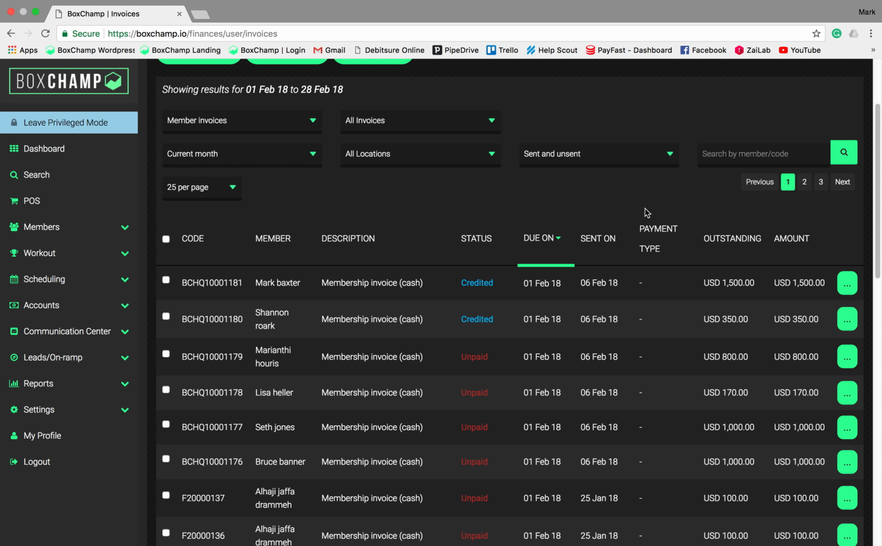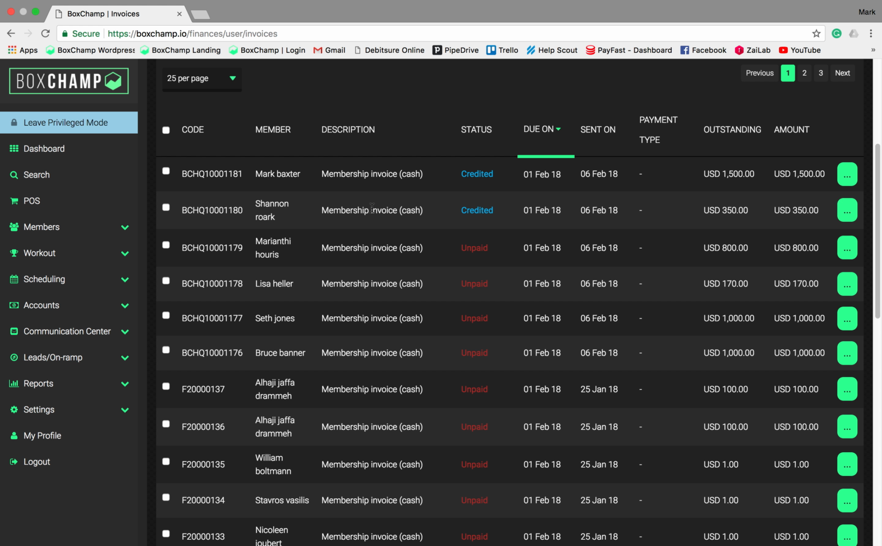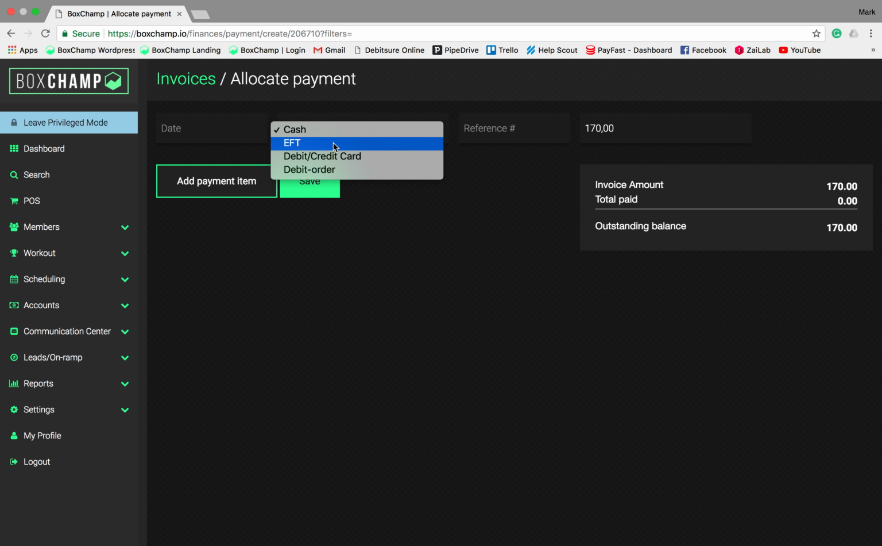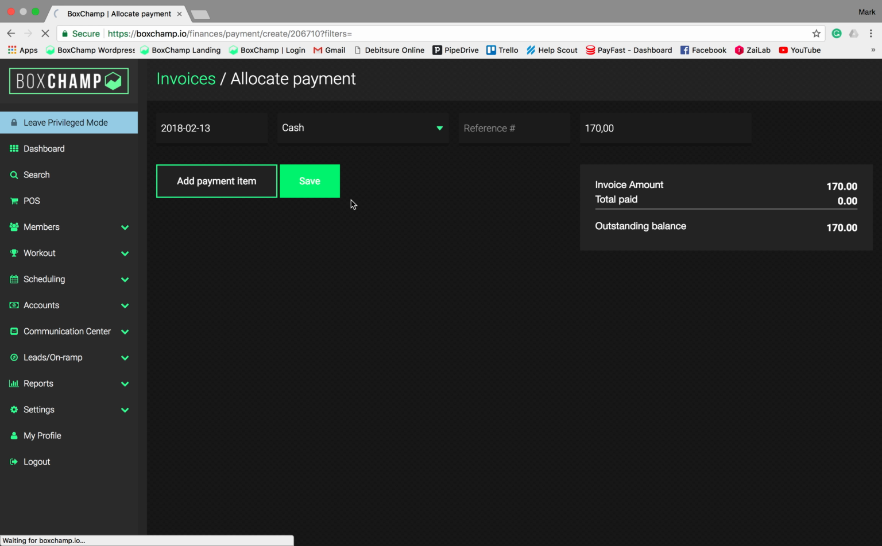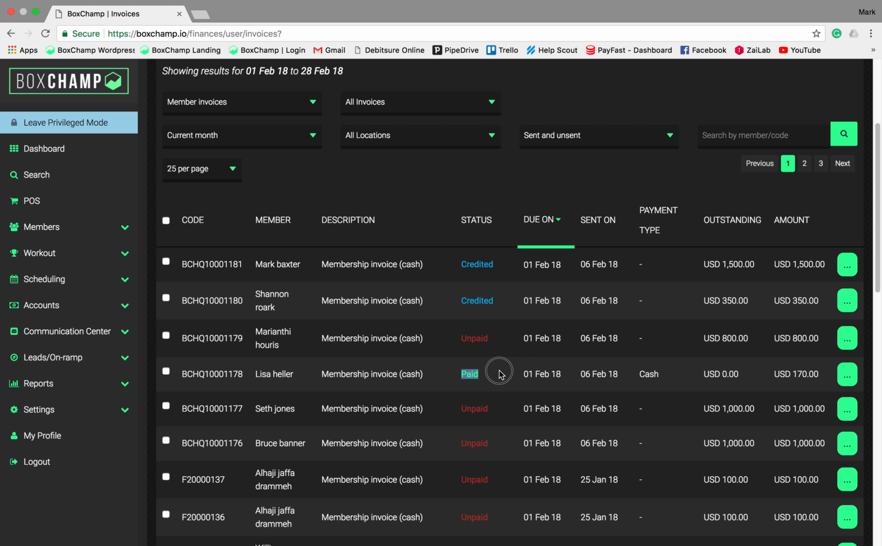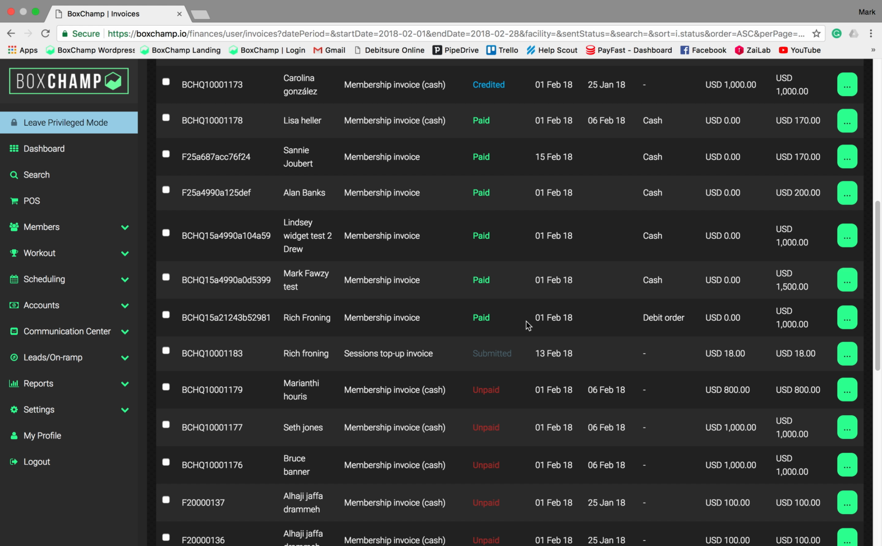As you scroll down, you'll find that it's very simple and easy to see what the invoices are, what's paid and what hasn't. So we can, for example, create payments for invoices. So you can say record payment. If someone comes in and they pay cash, for example, or EFT or direct debit, and you can manually do that. Once you've saved that, you can see this is turned to paid. Again, you can sort these columns, and you can see by paid, unpaid.